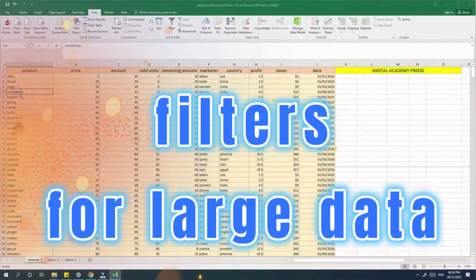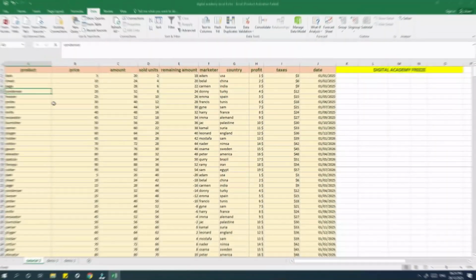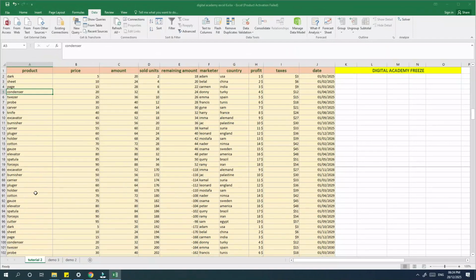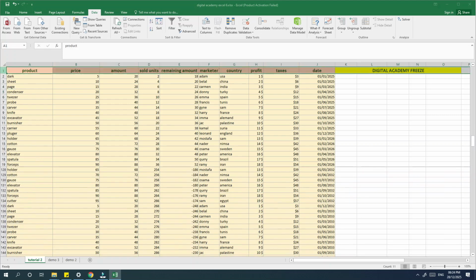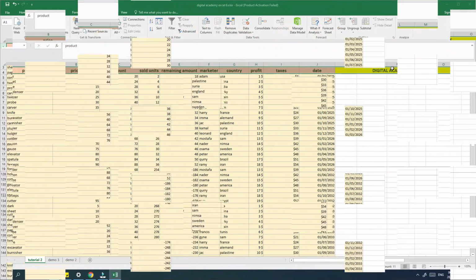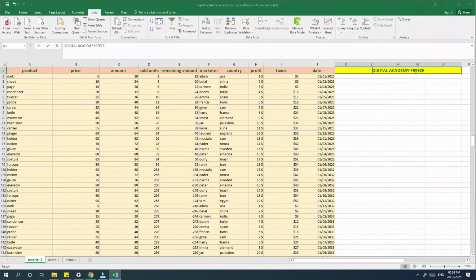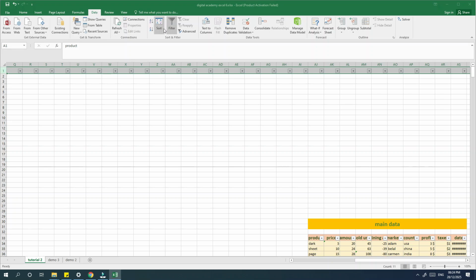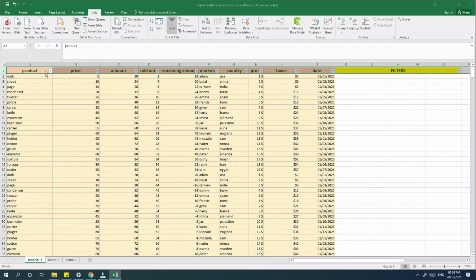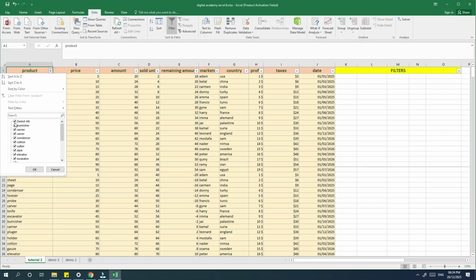Today we're talking about filters for large data: how to apply sort and filters inside large sheets of data and multiple columns. For this one, if you just select this highlighted area and filters, let's select the first column and start to apply filters. If you press the Data tab and head to Filter, you will see it adds a small arrow inside this tab.